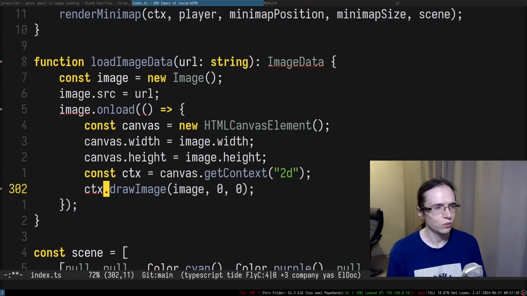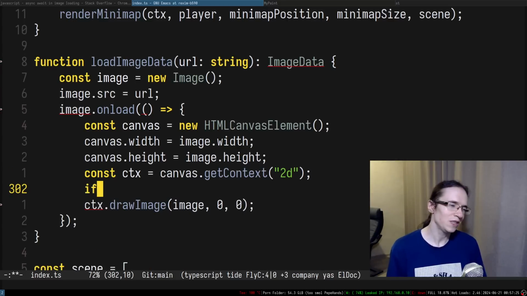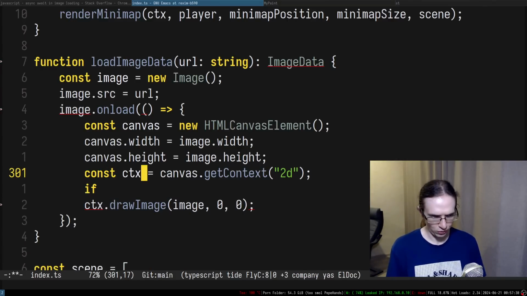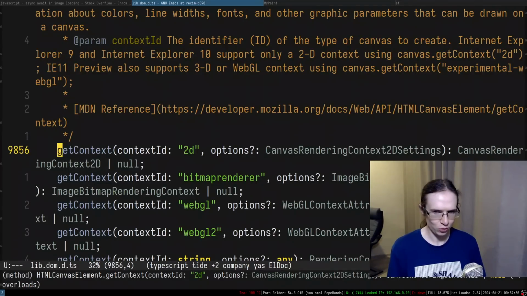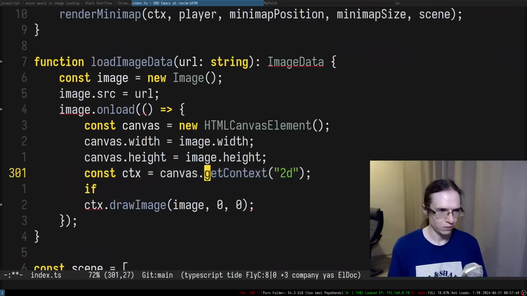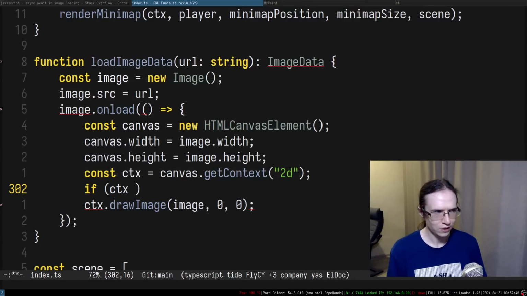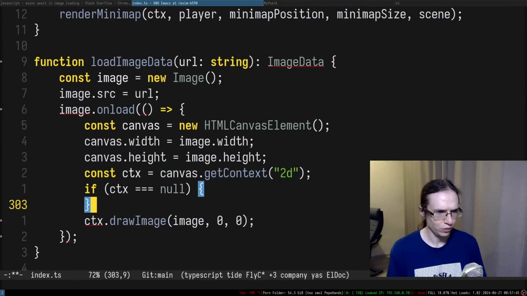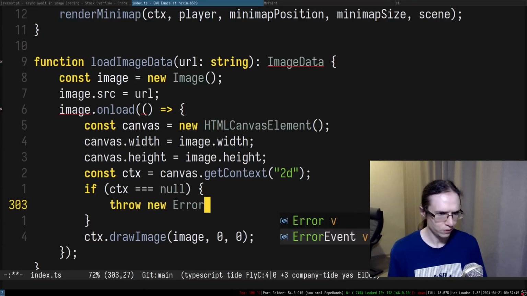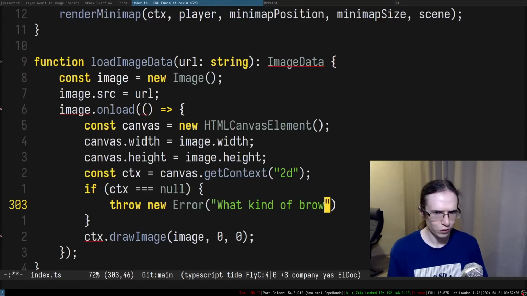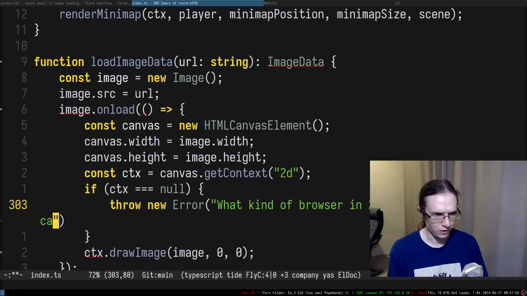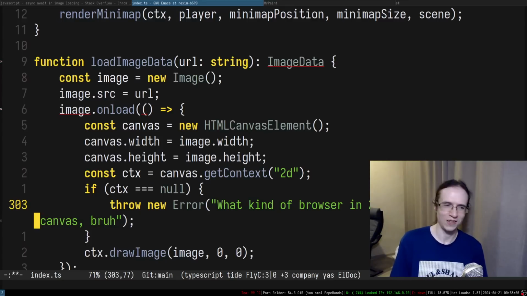All right. So what's up with this? So this thing, technically, it may return null. Yeah, I do realize that. But what kind of browser does not support the 2D canvas in 2024? Excuse me. Right. So if ctx equals null, we just throw new Error. What kind of browser in 2024 does not support 2D canvas? Bruh. That's everything I have to say in here, honestly.